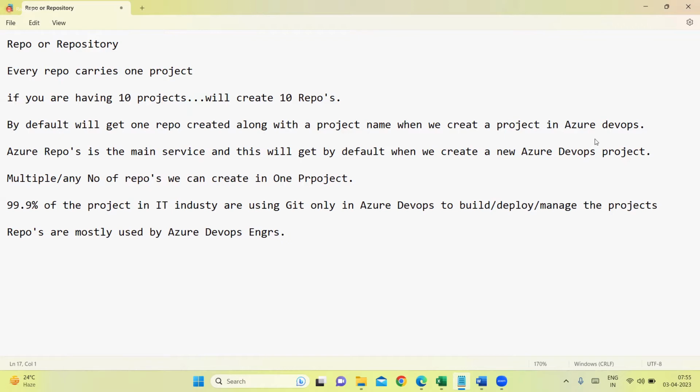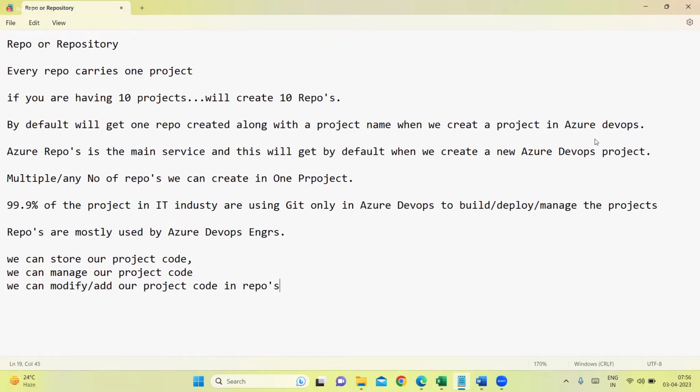Okay, fine. We can store our project code. We can manage our project code. We can modify, add our project code in repos. Many things we can do in repos. So that's why repos are very helpful for DevOps engineers.